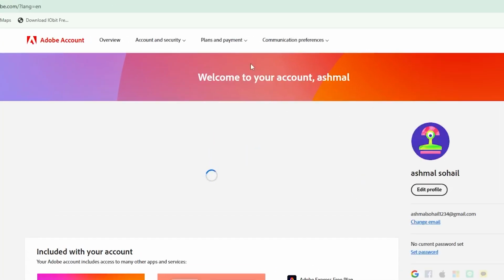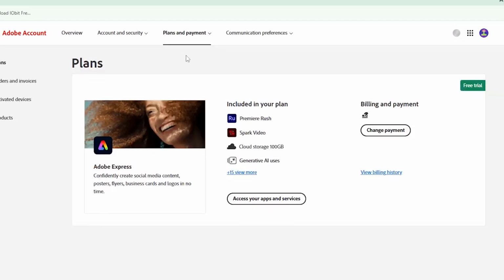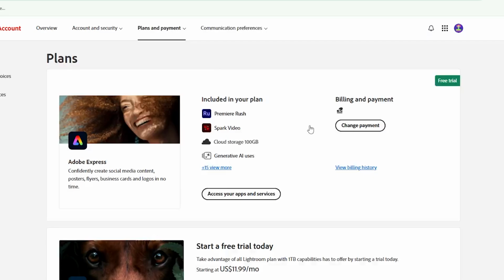On the Manage Account page, look for the section called Plans and Payments. Click on it to see a drop-down menu. From the drop-down, select Plans. Here you will see your current subscriptions and payment methods.